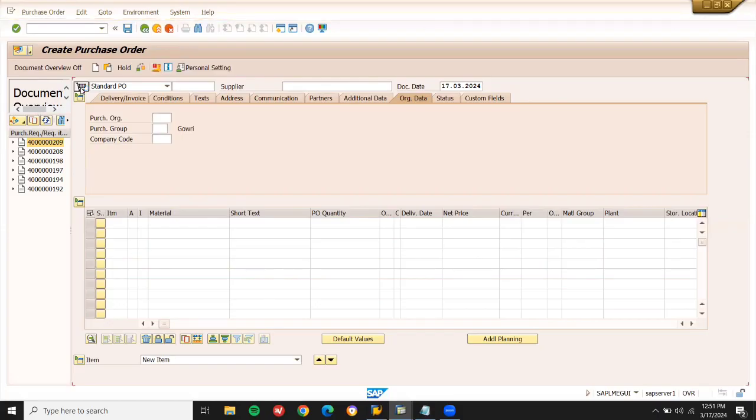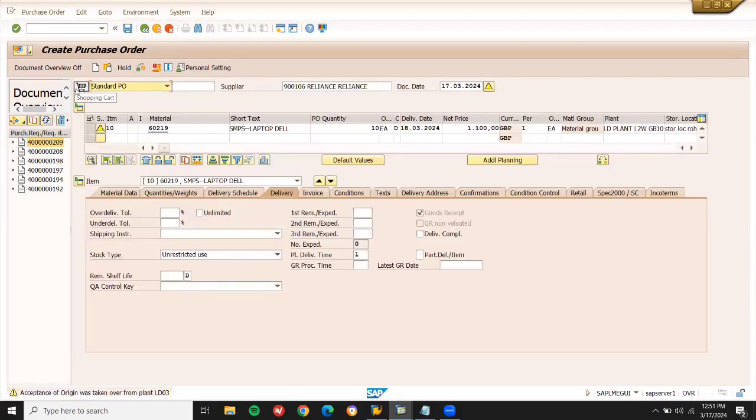This is the so-called shopping cart. Drag and drop it into the shopping cart. Save it.